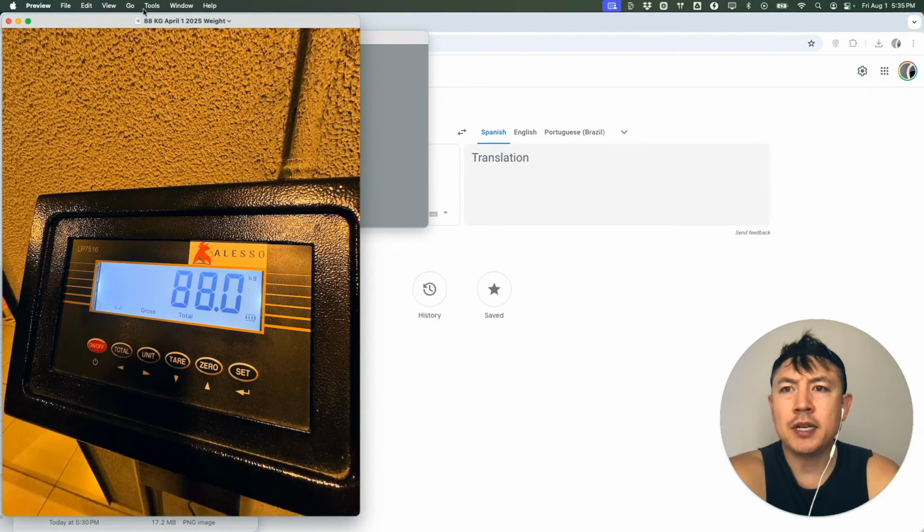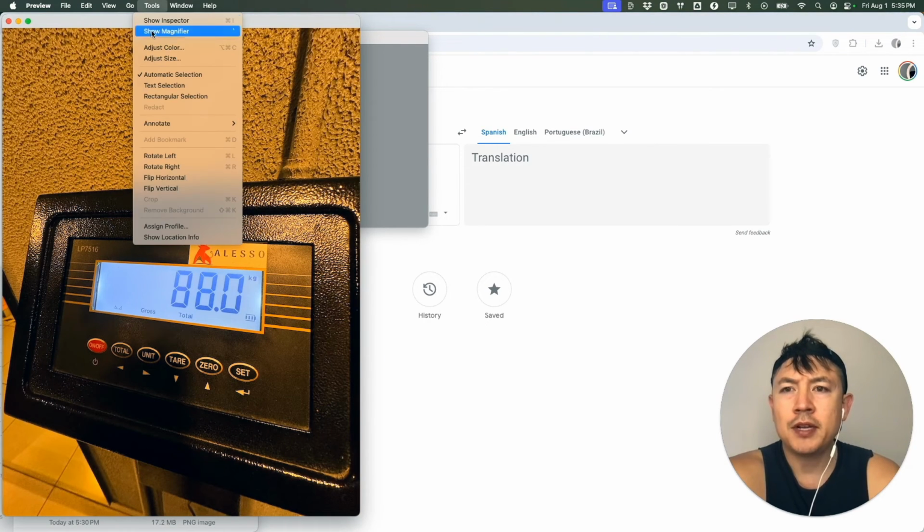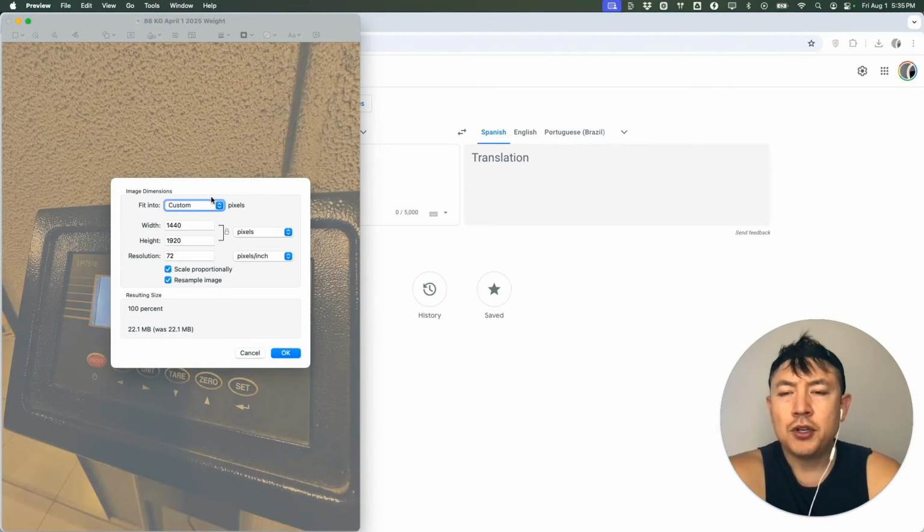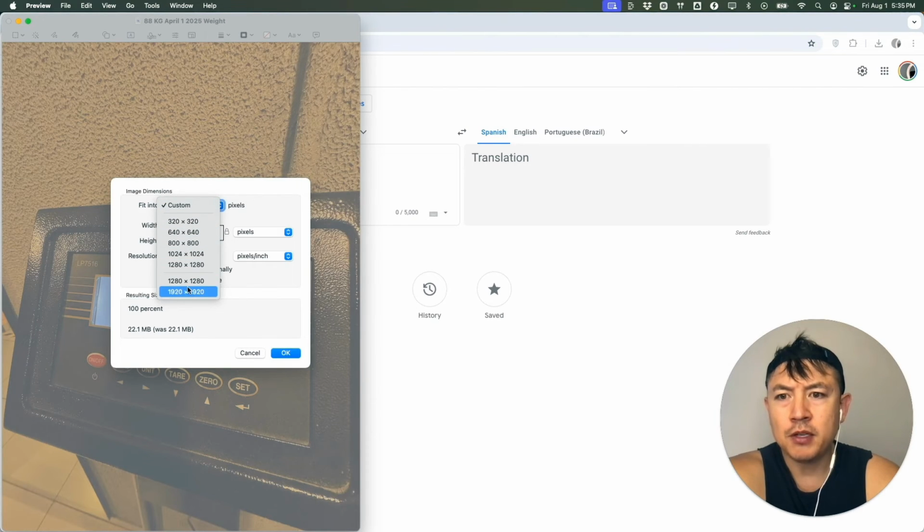Now, if you want to resize it, you're going to click up here on Tools. Once you do that, you're going to click on Adjust Size. Okay, so once you do that, you want to go ahead and adjust this. So you can see that this one is 1440 by 1920. So we can do this custom, and let's go ahead and drop it down to maybe 1280 by 1280. Okay, you can see that it decreased the size right here just with that small adjustment. And then you want to go ahead and click on OK.